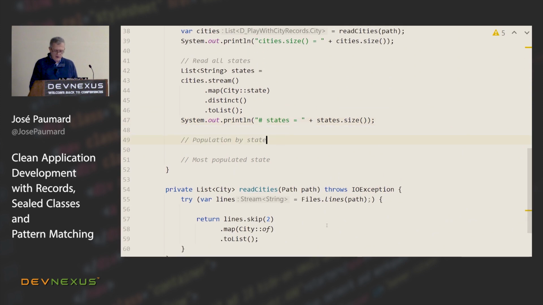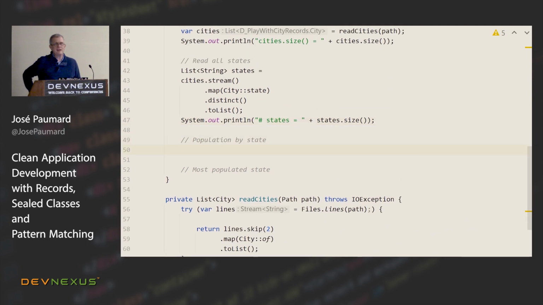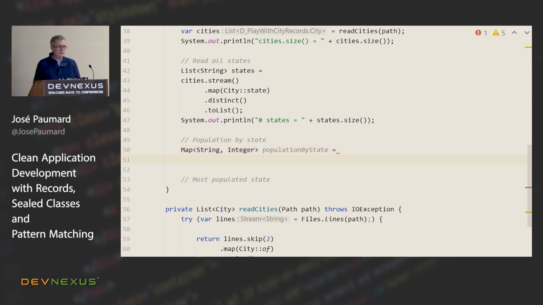Now, if I want to compute the population by state, that is, have a hash map where the keys are the states and the values are the number of people living in that state, I need to regroup the cities by their state, and then sum the population of these cities to construct this hash map, which is basically a histogram. It's a very classical stream code. That is population by state. How can I do that?